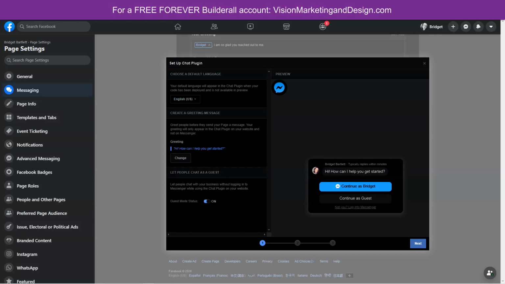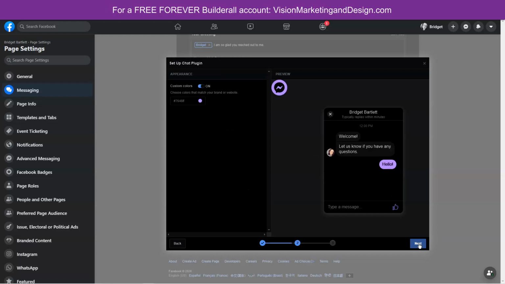You can also select here, and this is a new option, where they do not have to be logged into their Facebook account for this to show up here, which is a really cool addition, because it would make them log in before, but here they can actually just continue as guest. If you don't want them to be able to continue as guest and you want to make sure they're logged into their Facebook page, you can simply toggle that off. So we'll keep that on because I do like that function, and we'll click next.